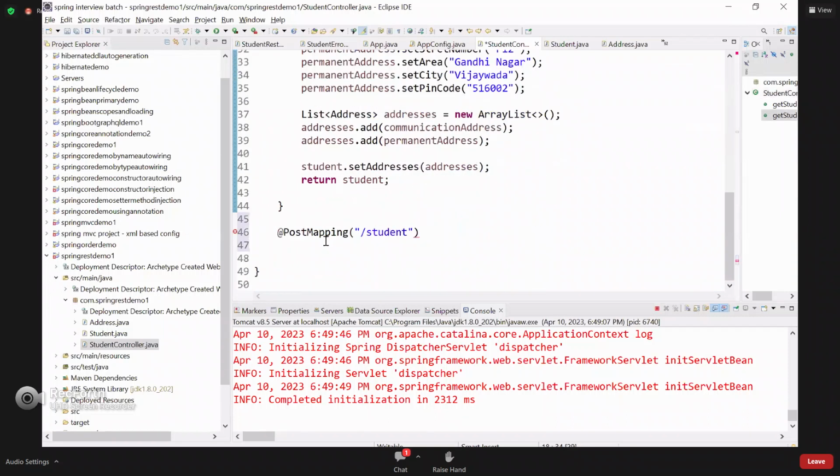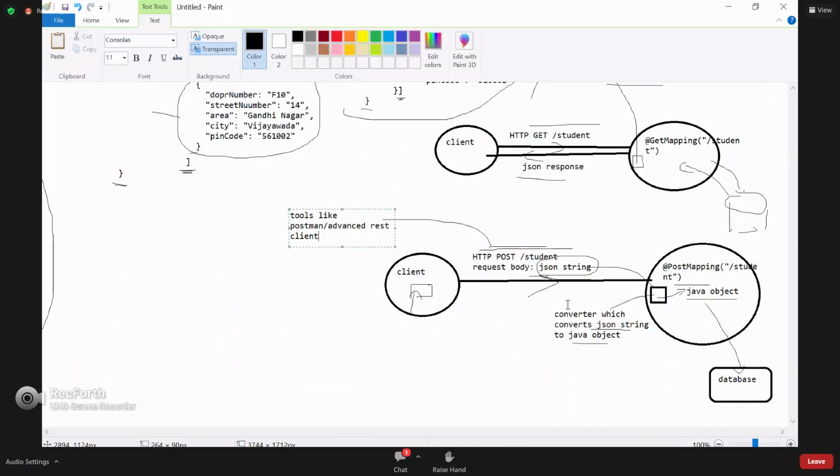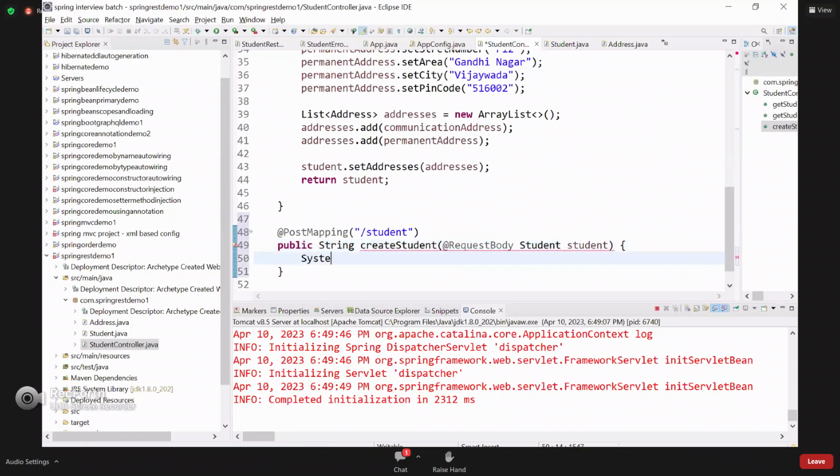Here I'll say public string createStudent, and here I'll say request body, student. That means whatever the JSON string that is coming, your converter will convert that to a student object here. So this request body will be mapped with the JSON string. That means whatever the JSON string that is sent, your converter will convert that to a student object. Okay.